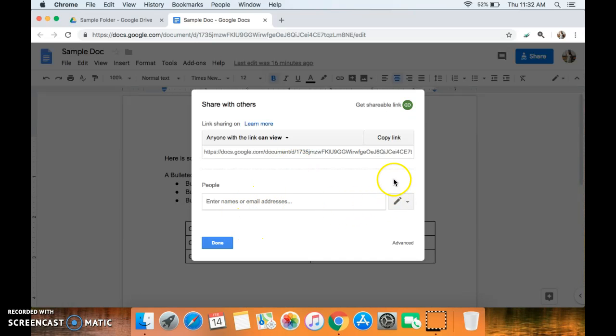Once you have people that you've shared the document with, you can always edit by clicking on the pencil editing button, and you can select what capabilities you wish the shared users to have. And you can edit these at any time, even after you've already shared the document. Now you know how to share your folders and documents with colleagues, friends, coworkers.